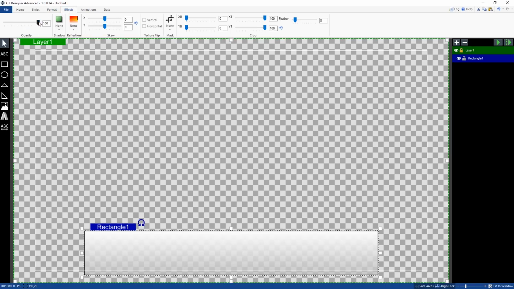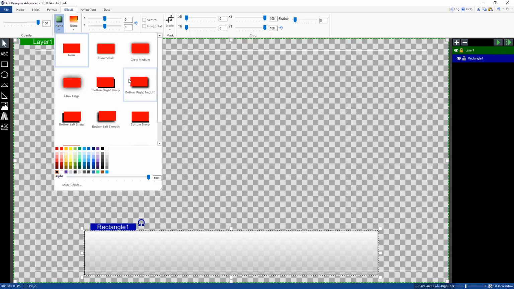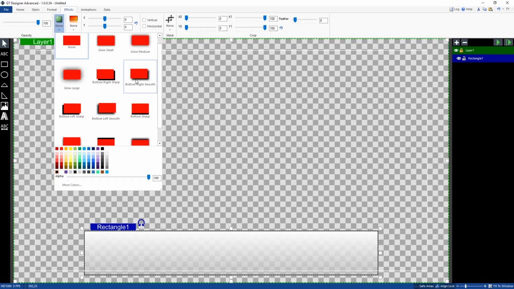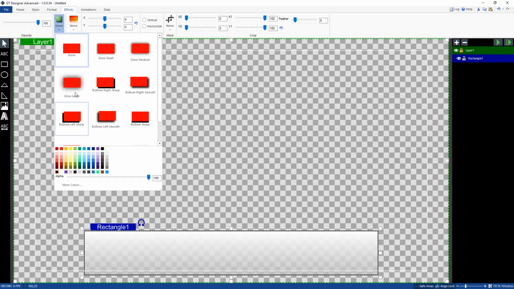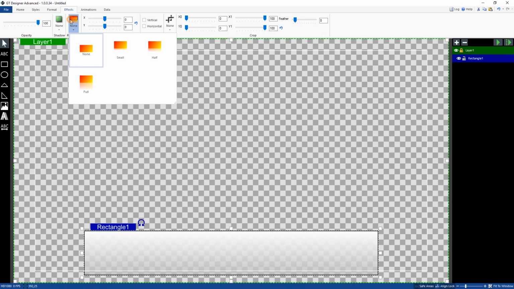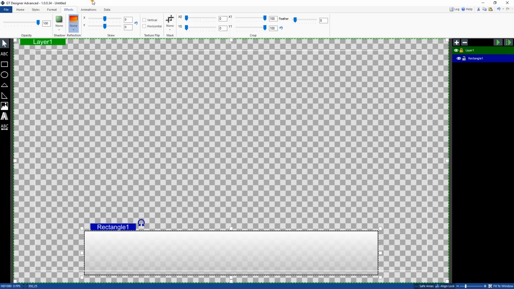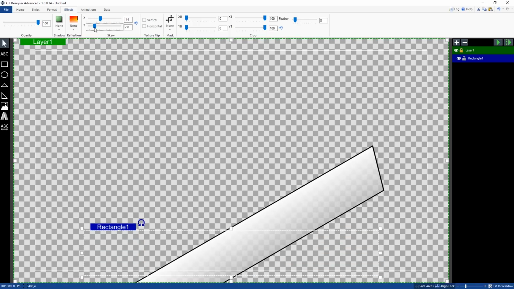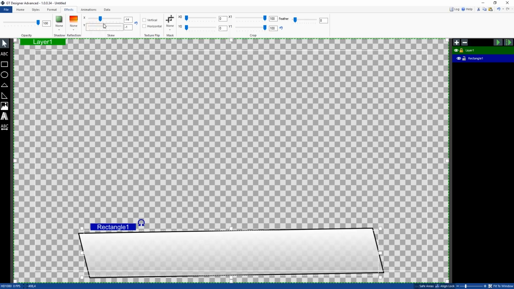Now here's the effect, so I can change the opacity of the entire shape like there. I can create a very basic shadow. Now keep in mind you can't change the size here. This is a very basic shadow system, very basic reflection system as well. Now you'll see the skew here, so I can create a skewed rectangle like so, and then move it around as well if I wanted to, like so.